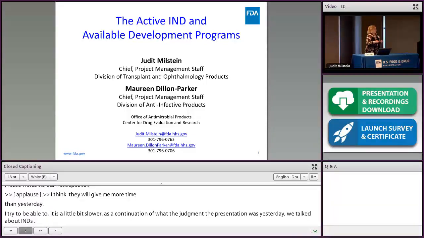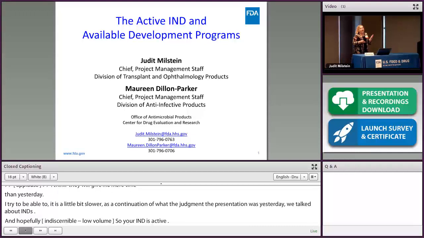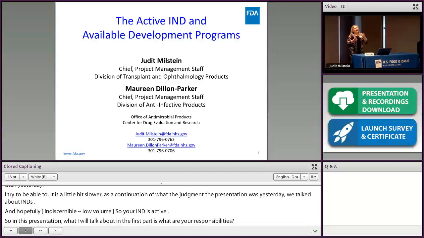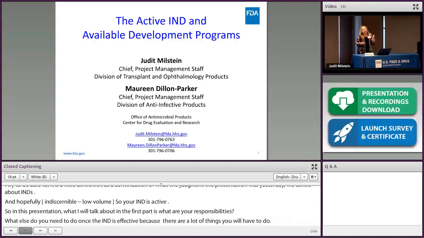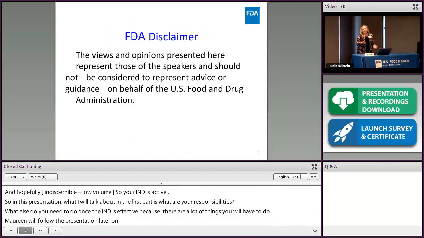So in this presentation, what I'm going to talk about in the first part is what your responsibilities are. What else do you need to do once the IND is active? Because we have it in-house, but there are a lot of things you will have to do. Maureen will follow this presentation later on, talking about what we call expedited development programs, special programs that you can request or participate in during the IND program.